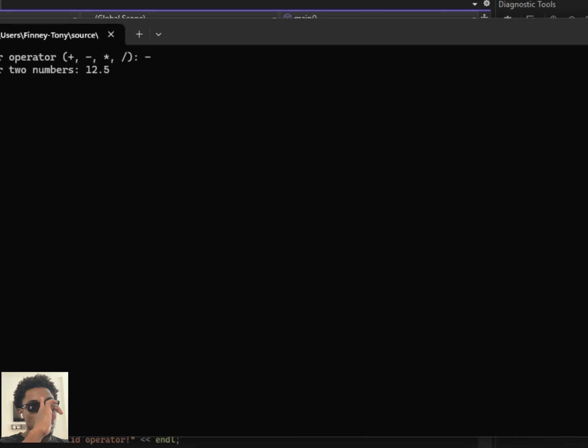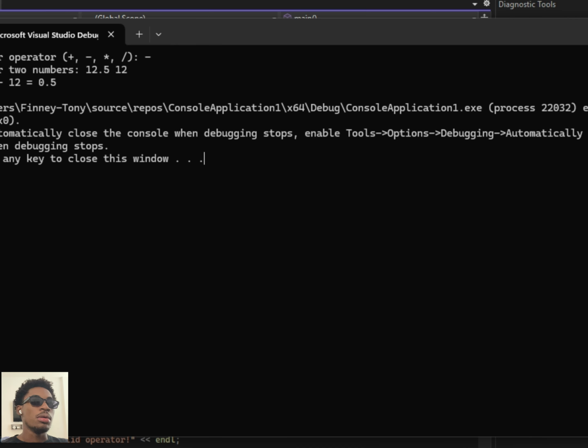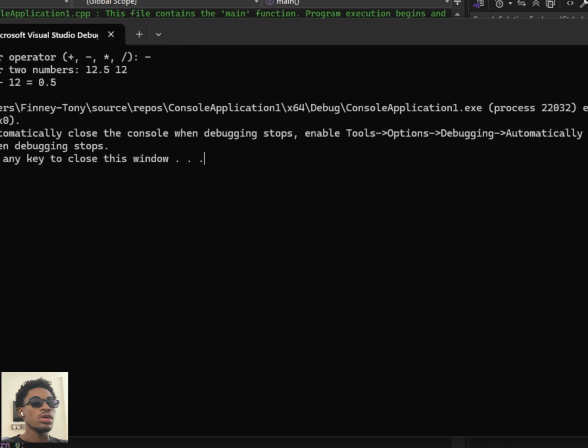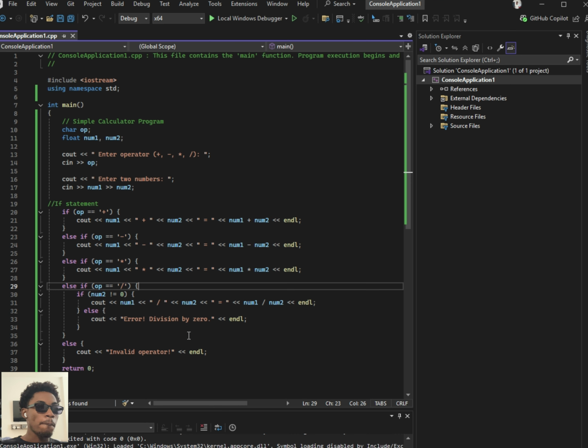Okay. Enter 2 numbers, putting 12.5. I already subtracted. It's gonna be 12 minus 0.5. Okay. It's very good, isn't it? It's very cool. C++, I like C++. That's the reason.